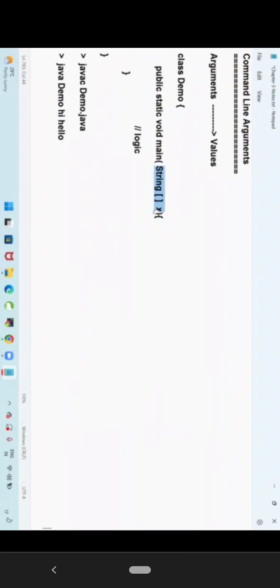Do you know how to access the data from an array? Yes. How to access the data from an array? Index basis. All right.